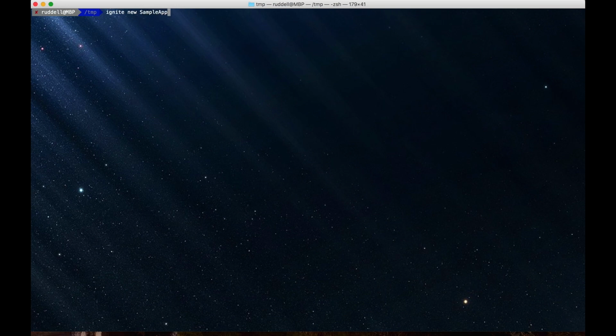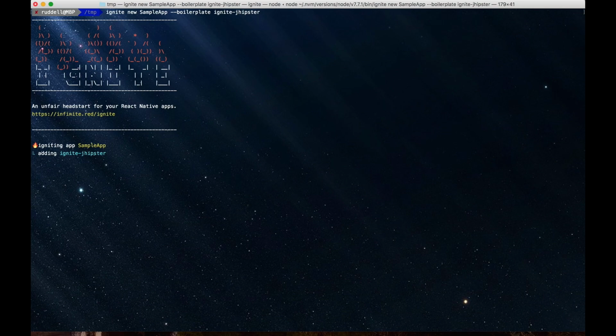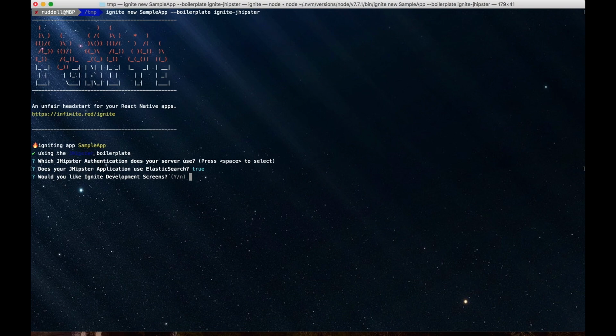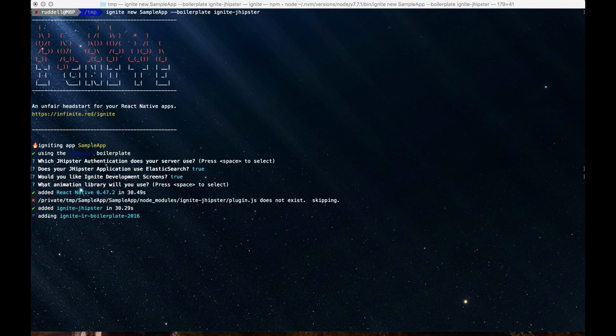So now we're going to get into the actual Ignite JHipster project. So here we're going to run the ignite command, generate the application, choose our authentication type, which we chose JWT earlier. We also enabled Elasticsearch. And then the next few questions are optional. You can choose to install the Ignite development screens, which provide some sample screens that provide information like device information or component examples. And then we're also installing the Ignite JHipster boilerplate, which contains all the authentication and other JHipster specific features that are useful in Ignite.